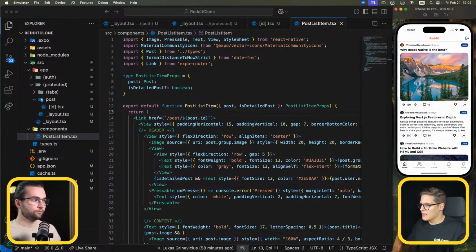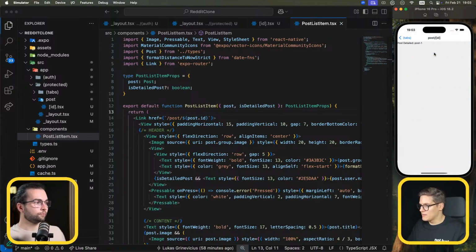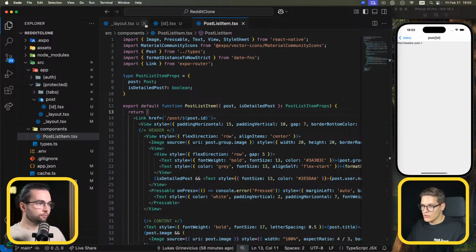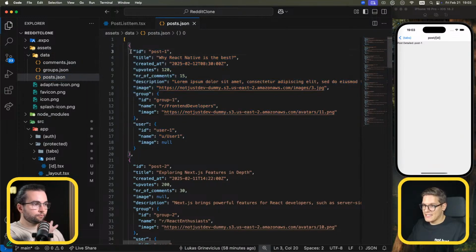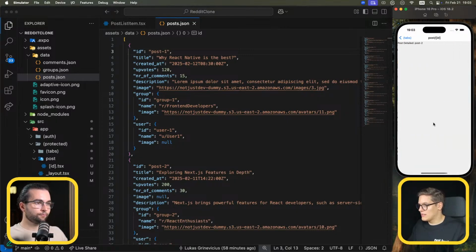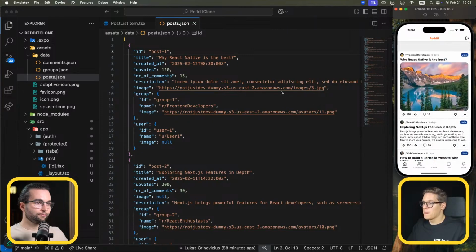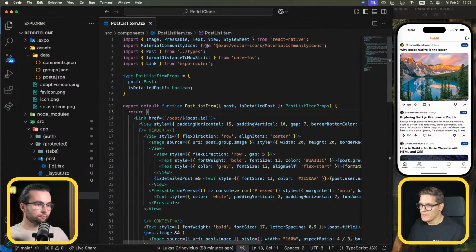If you go back and now click on the post here, we can see that the ID is post1. And in order to see if it actually works correctly, we can open assets, data, posts, and see that the first post has an ID of post1. So if we click on the second one, we can see that it is post2 and so on and so forth. So that means it is working.